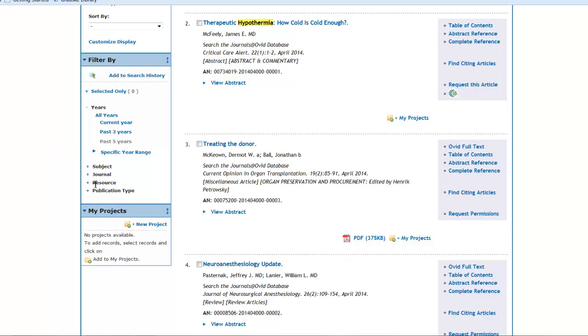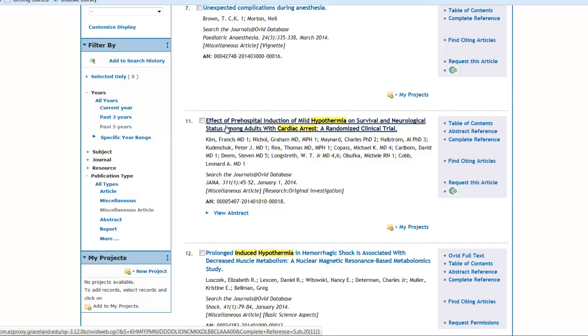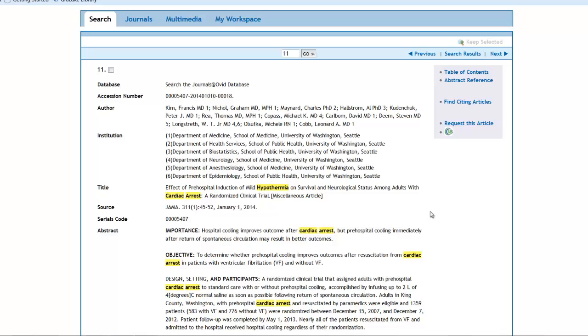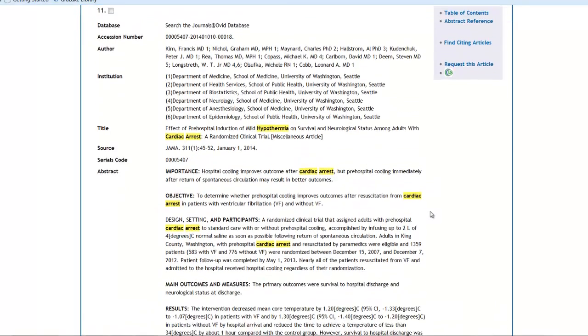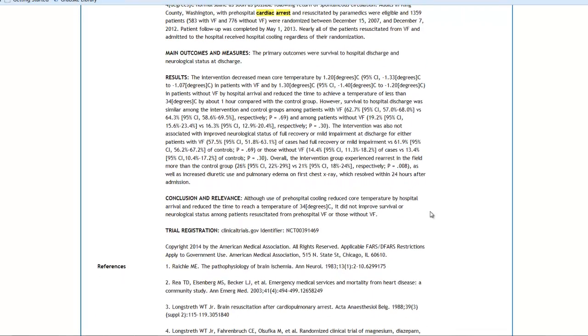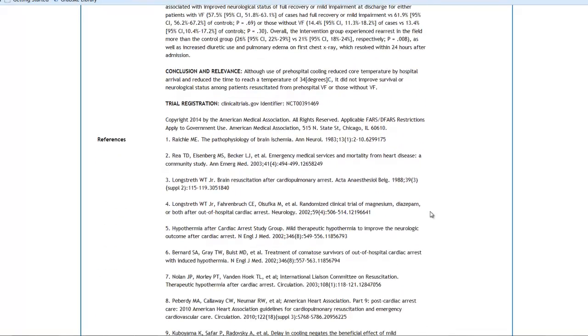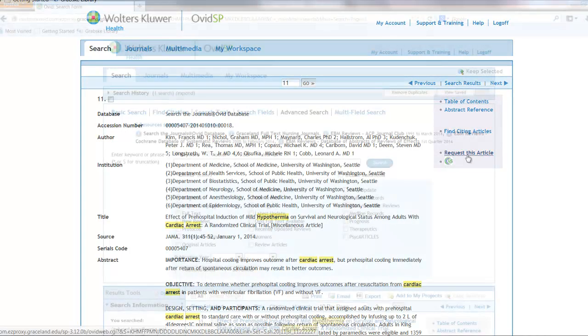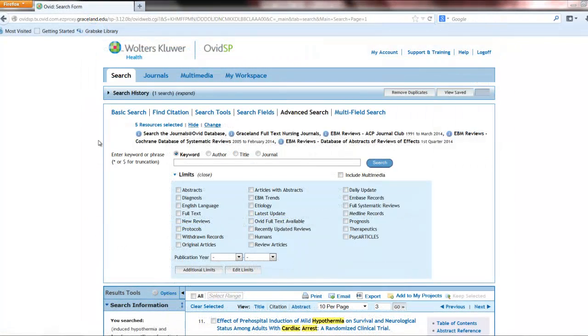So I'm going to limit the resource type or publication type. This is a little different than what you would see in PubMed or CINAHL. It'll give you article, miscellaneous article, stuff like that. But I've limited it to a few different things. So this is a thorough citation. You can read through it and see if you want it or not. If it looks good, you can go ahead and request the article using the Ovid request system. We have a tutorial on how to do that. Ovid also has a number of full text available.